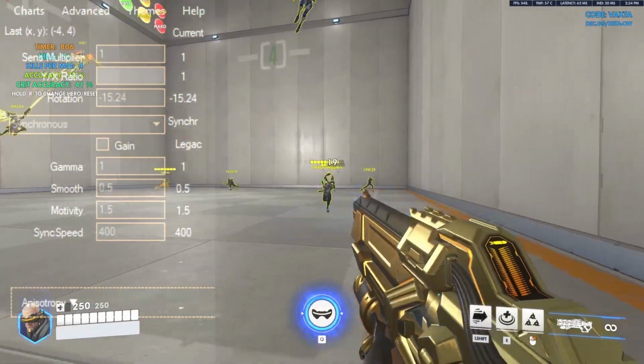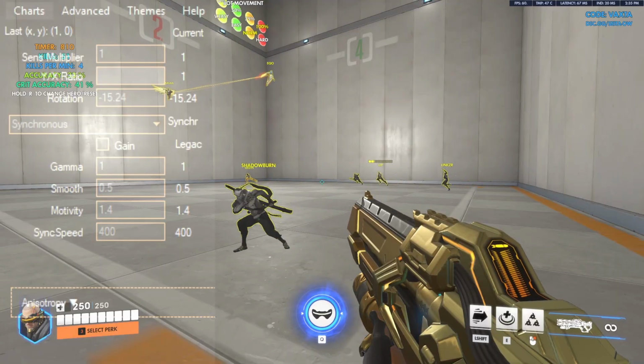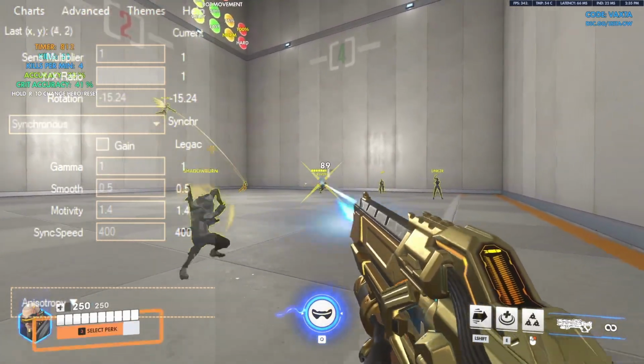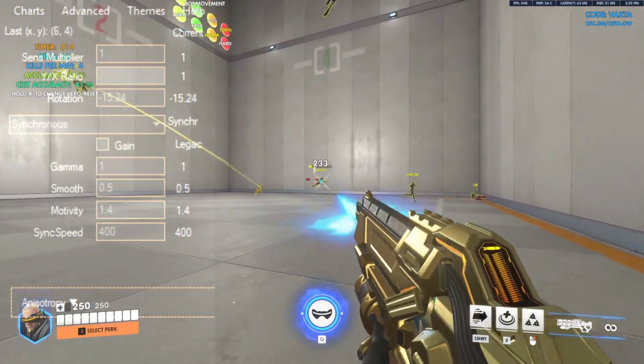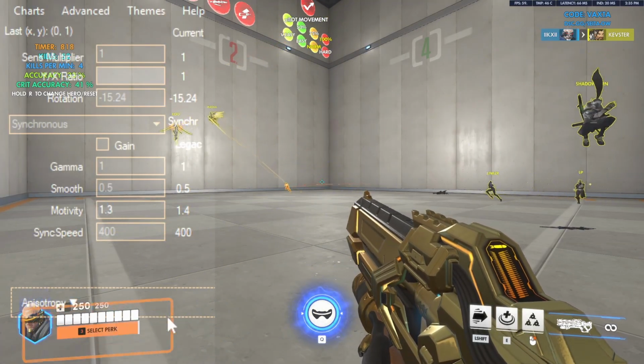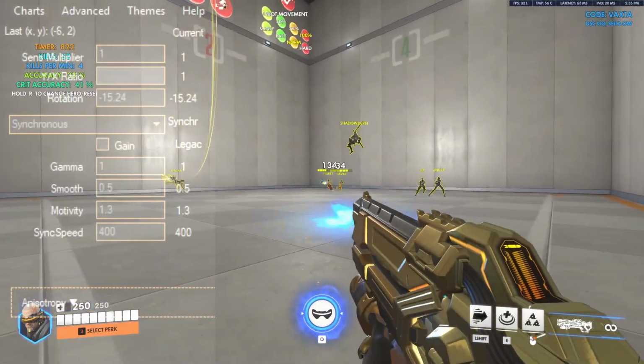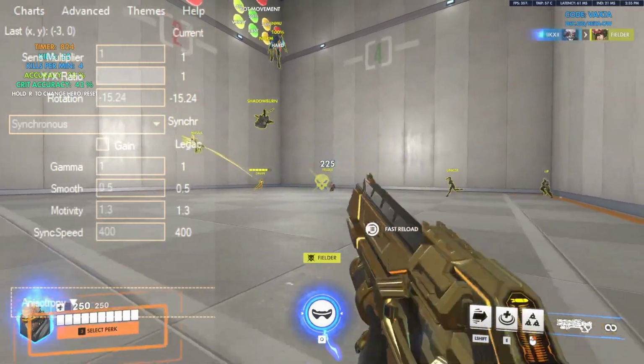So it's a bit too slow for me. I want to increase my lower and long range. So I'm going to try 4. Let's see how it is now. It's still a bit too slow. I feel like I barely can control recoil and track. Let's try 3. 3 is not bad.